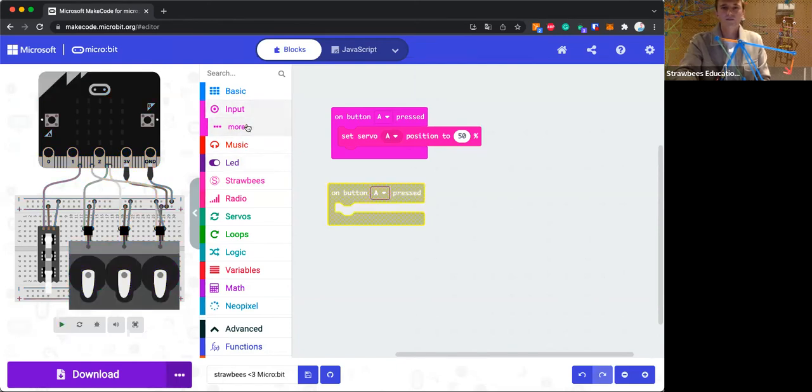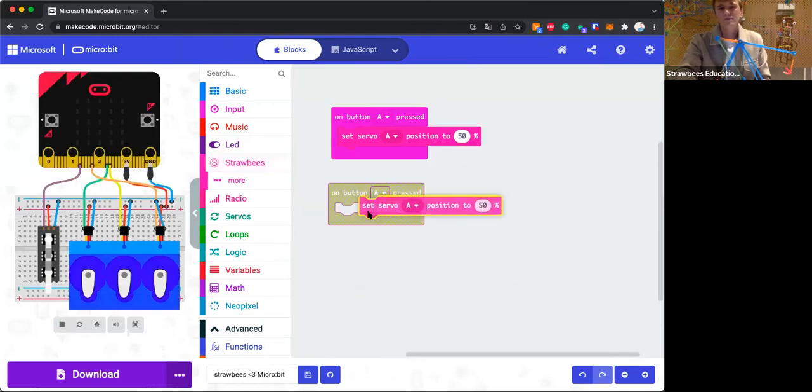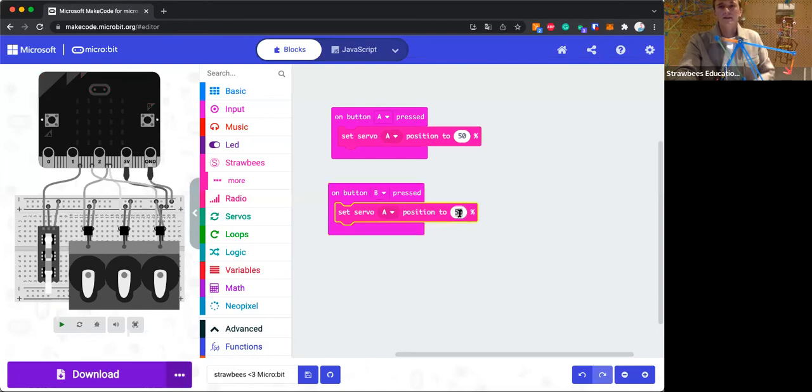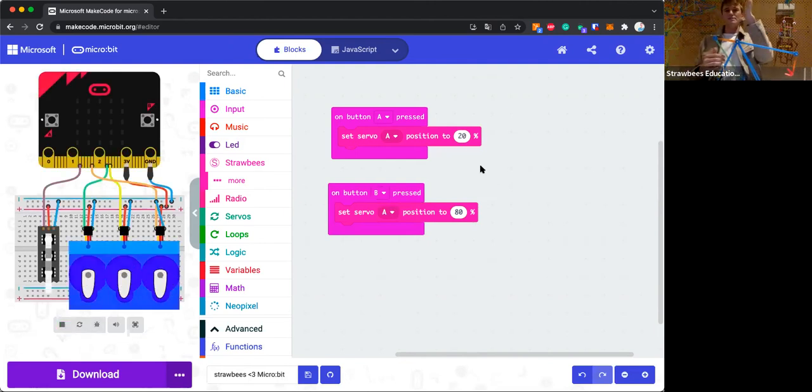And go to Strawbees. Set servo to B. Now I don't really know which one is going to be controlled, so that is up for me to figure out. So I'm just trying some different numbers here. Basically 0 is going to be something like this for the servo arm, and then 100% is going to be something like that.